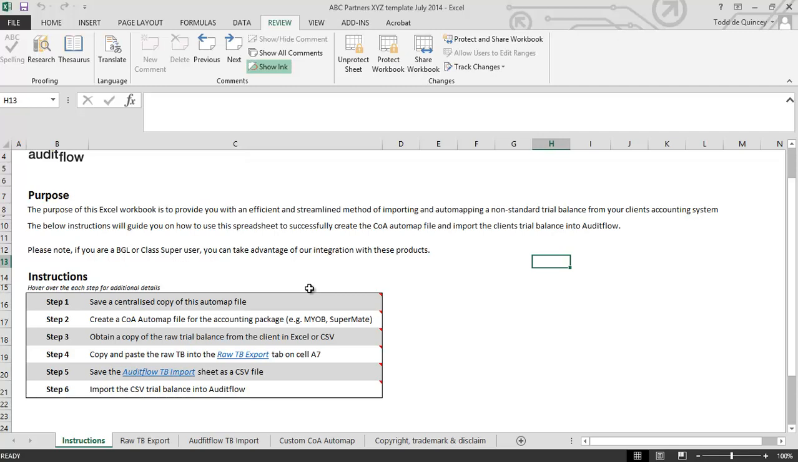Moving to step two, the first process which you will need to complete is actually setting up your custom chart of accounts for the Automap. We recommend that you obtain a copy of the full chart of accounts from the accounting system so that you can quickly and easily copy and paste this into the custom chart of accounts Automap tab.